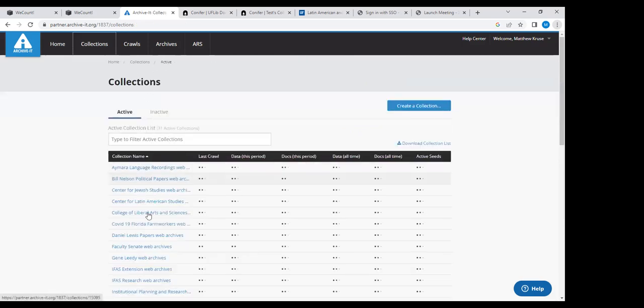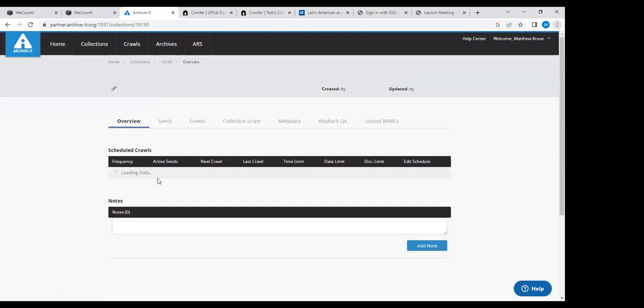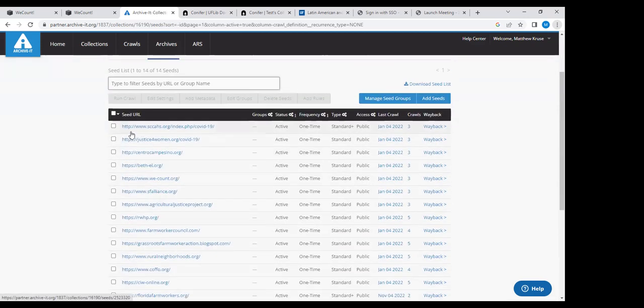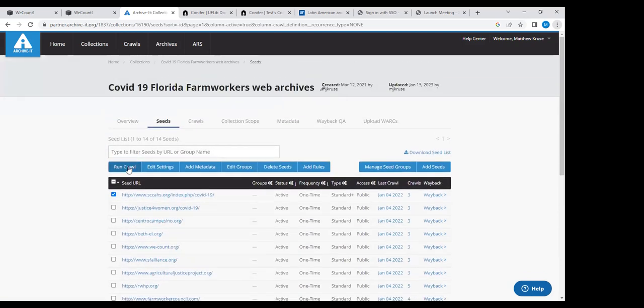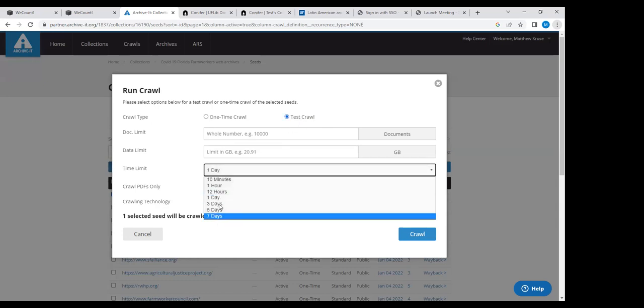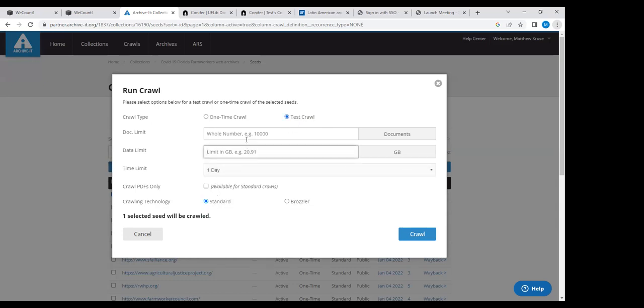So if I wanted to crawl something, I could go into here, and let's use an existing seed. I would click on one, and I would simply say run crawl. I could use test crawl or one-time crawl. Typically I use test crawl because that will crawl like a normal crawl, but it will not count against your data budget.